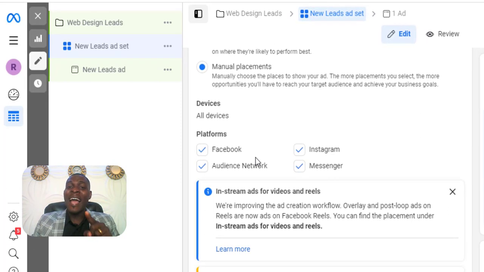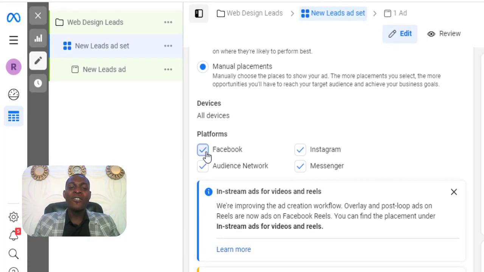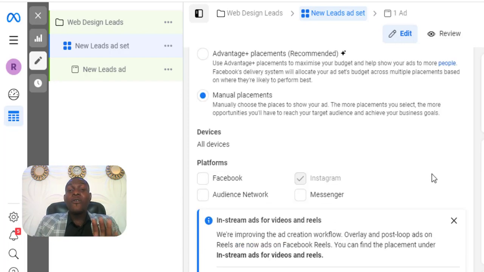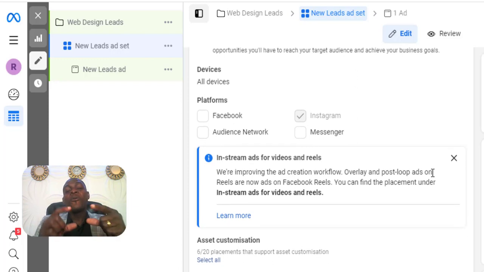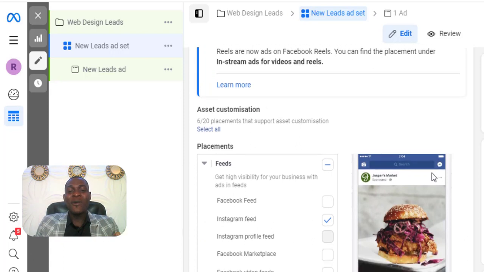Remember, we're running ads on Instagram, so we can click on what? Remove all of these, untick all of these. So we are running these ads for what? Instagram alone. So right now we have Instagram. So this is basically where you set up for your ads to run only on Instagram. It is very easy. It is not difficult at all.